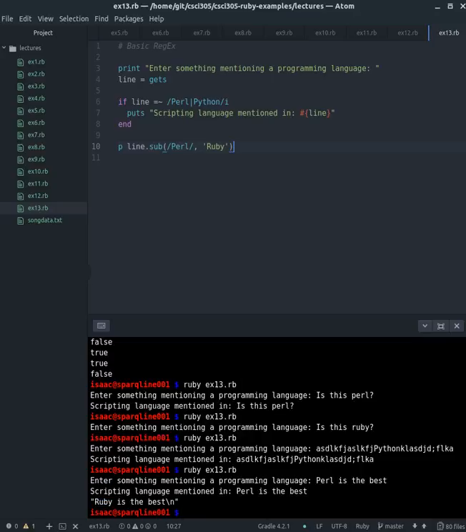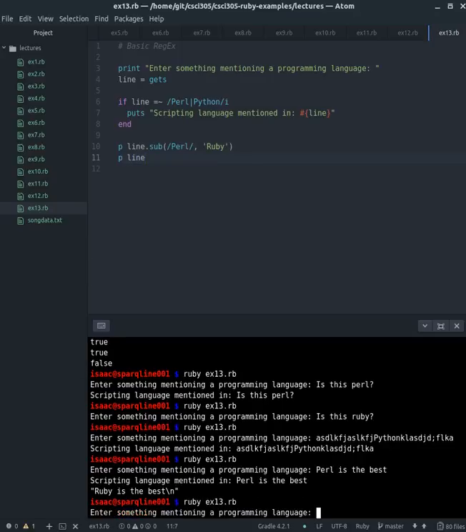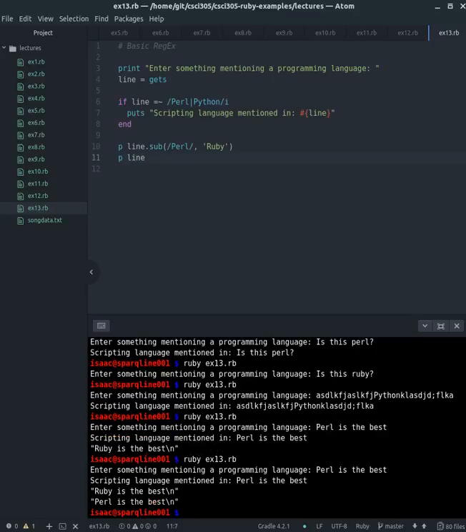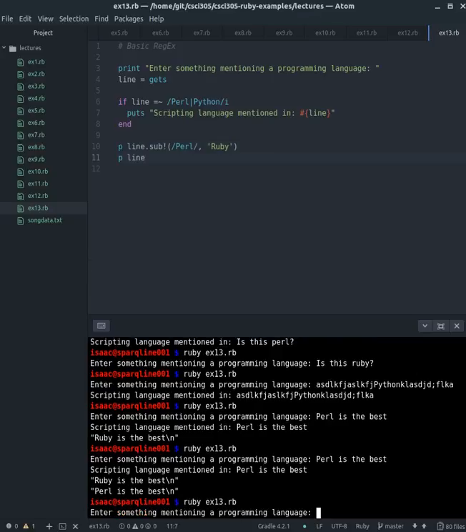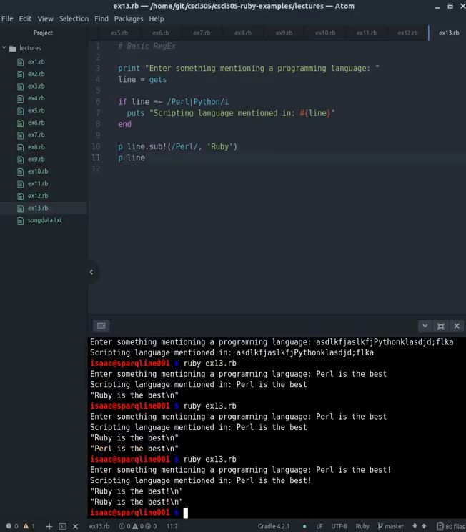Now, if we print line again, we'll see that it did not actually change the original line. We say "Perl is the best," and then we did the substitution, but when we print it again, it still did not substitute. In order to do the substitution the way we want, we need to use the exclamation point version, which says we're going to change the actual line itself. So we run this one more time, "Perl is the best," run that, and this time it changes it for good.